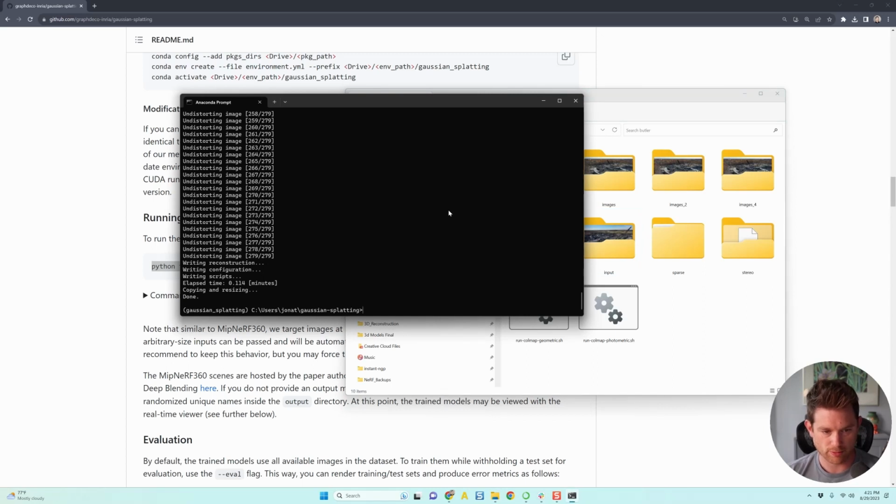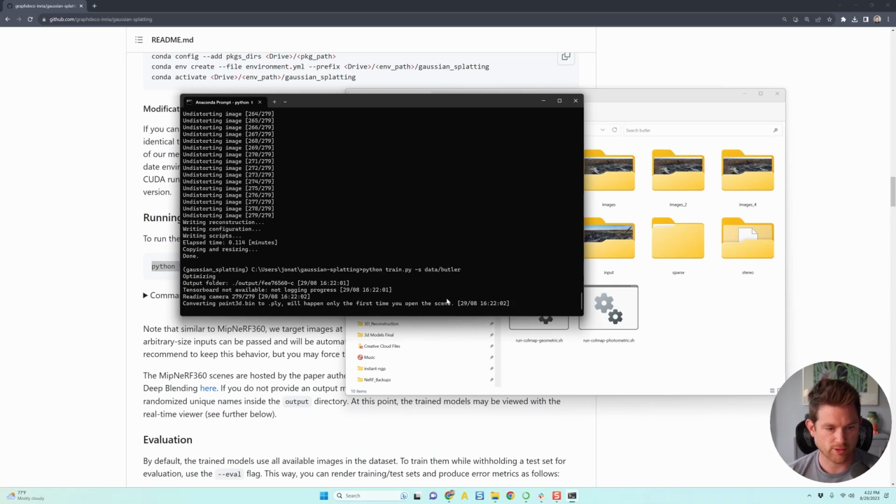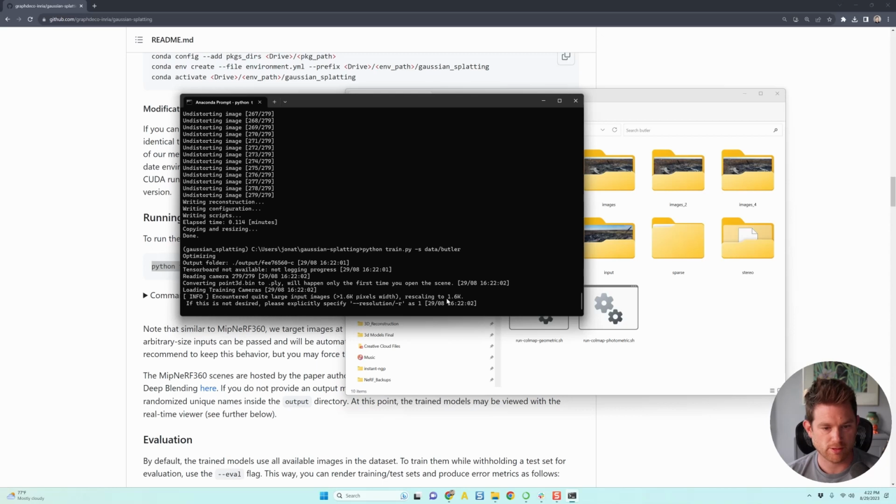So now you got everything you need. So all we got to do is go back to this. It's already have my environment activated, everything. I just needed to type in python train.py source data butler. So again, instead of convert, we're going to run train. We're going to run it on the same location that we just prepared all the images. Hit enter, and it takes a second, but it'll read all the images in and start the training.